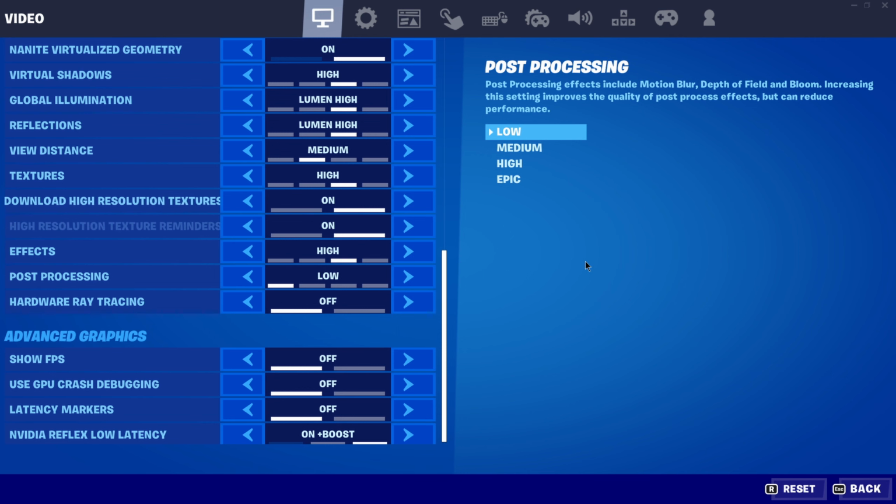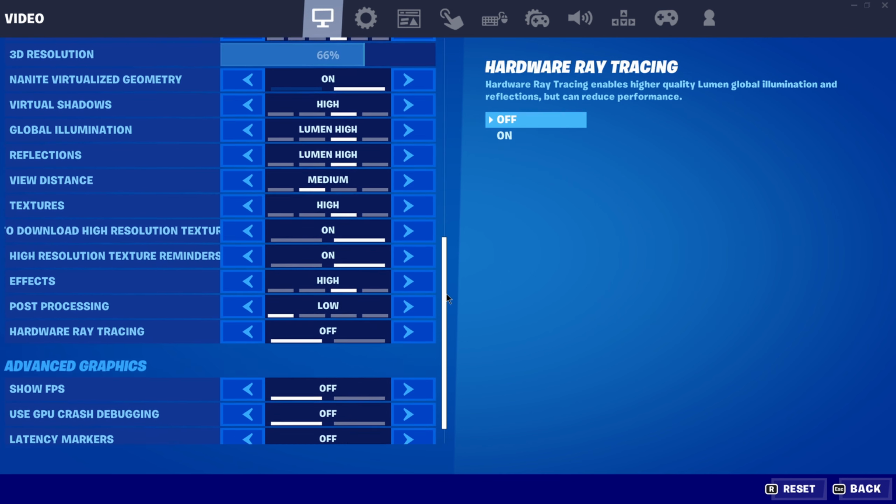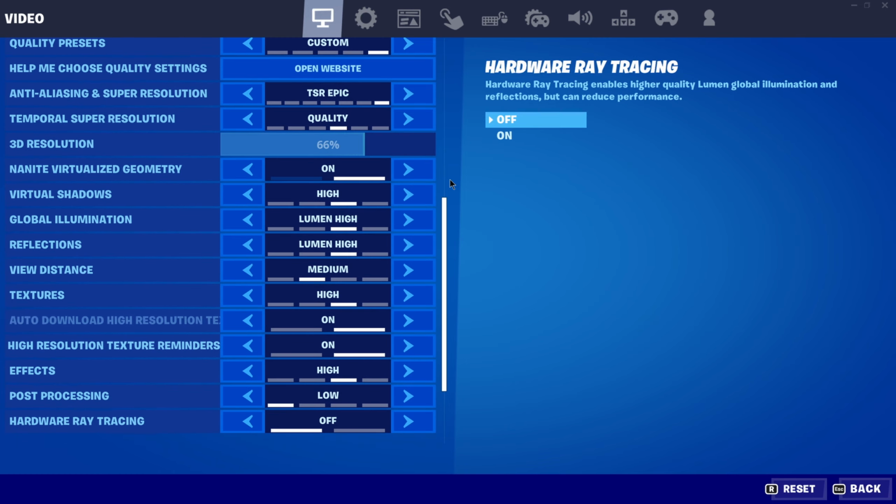If you don't care for those settings, go ahead and set post-processing down to low in order to increase your performance. Down here at the bottom, hardware ray tracing, I do have it set to off. And then let's come back here to the top.